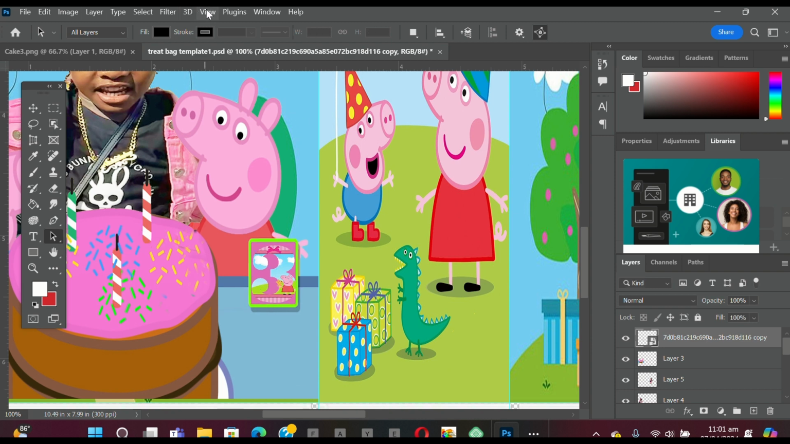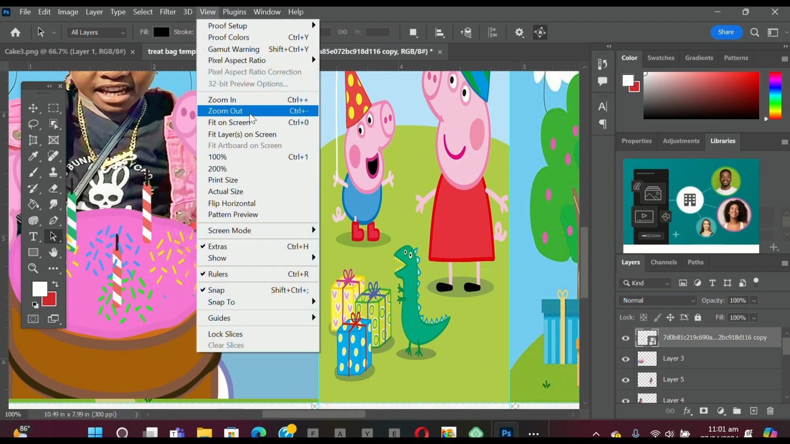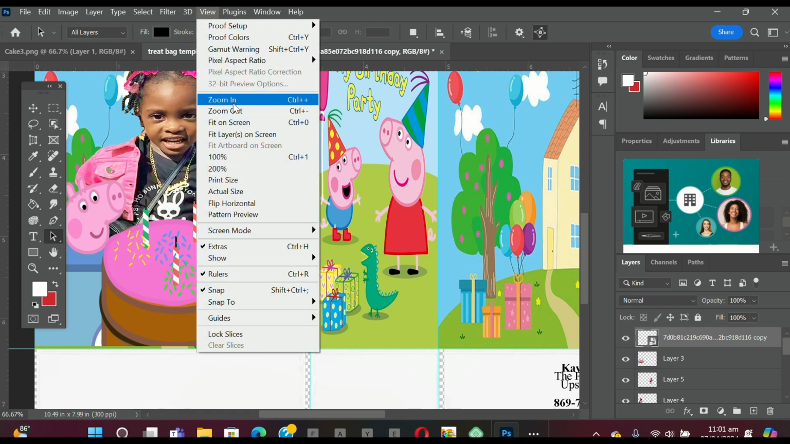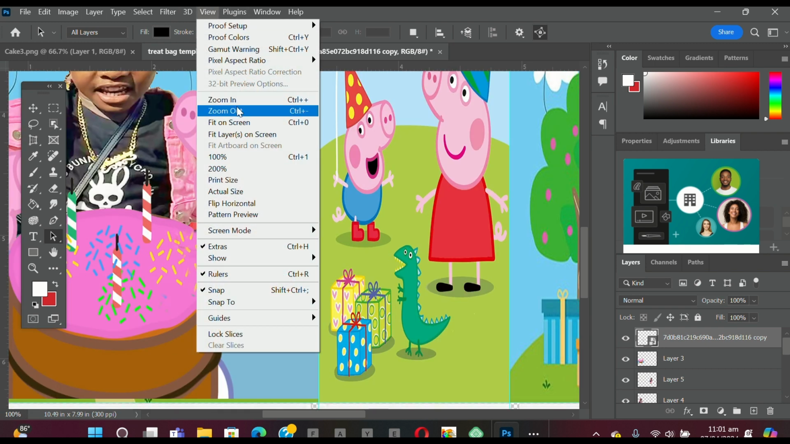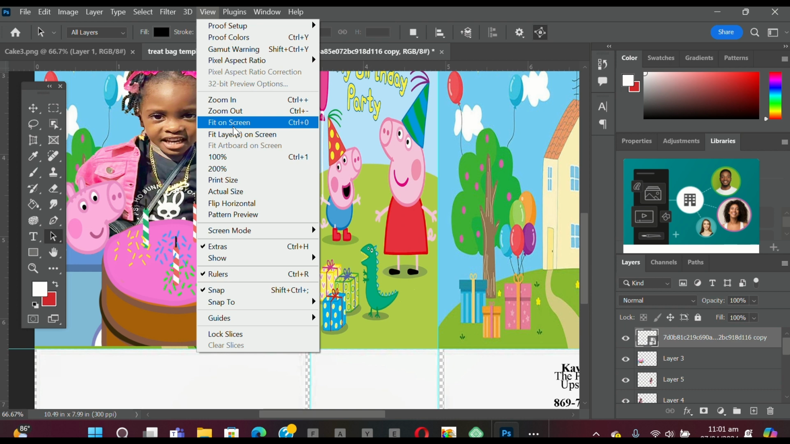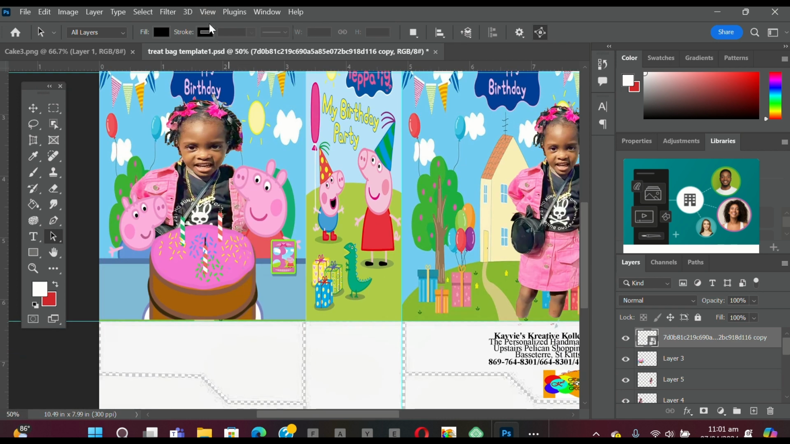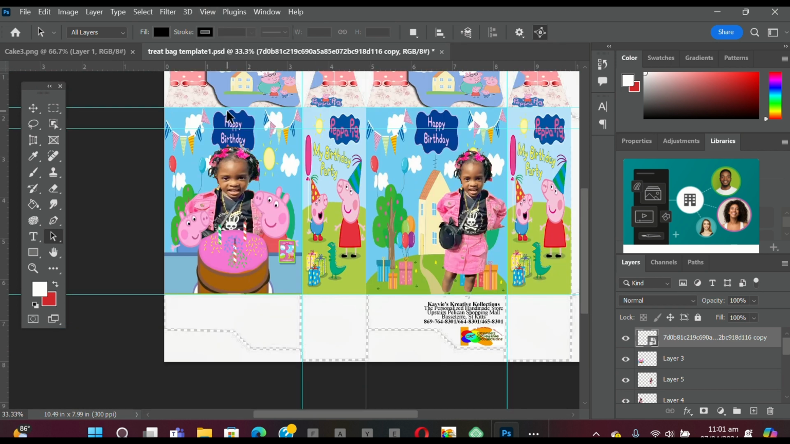So we zoom back out. View, zoom out. Sorry, we zoom in. Let's zoom out. View, zoom out. Okay. We can see our template once more.